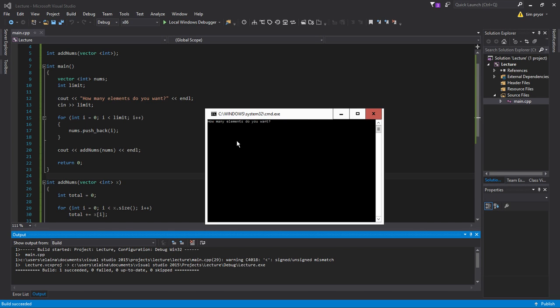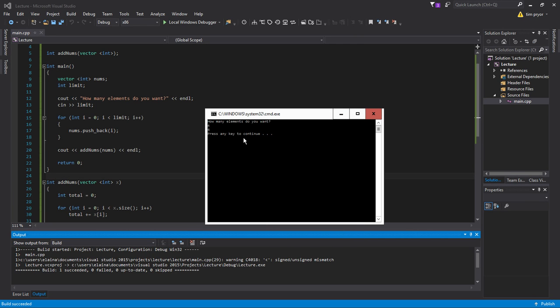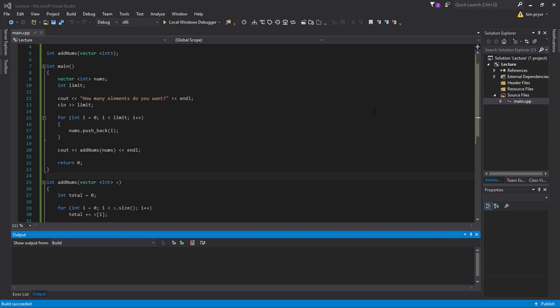How many elements do you want? I'm going to say 4. With that, we should have 6. That would be 0 plus 1 plus 2 plus 3. Okay, so 4, we get 6. There it is. Just to show you what that looks like. Again, that's 0 plus 1 plus 2 plus 3. There it is. Okay. So this can go up to any size.